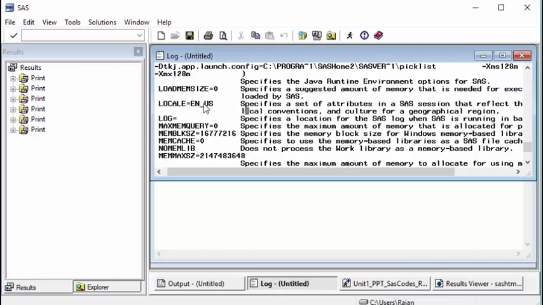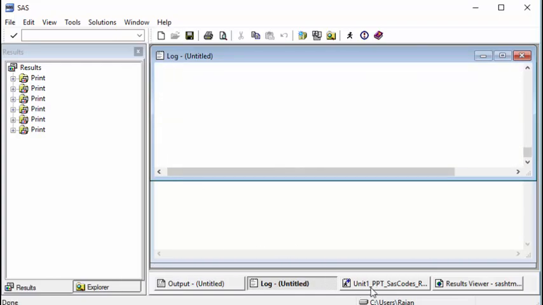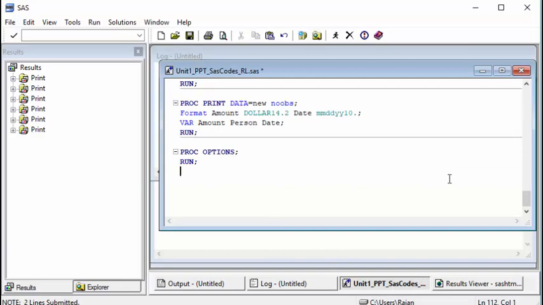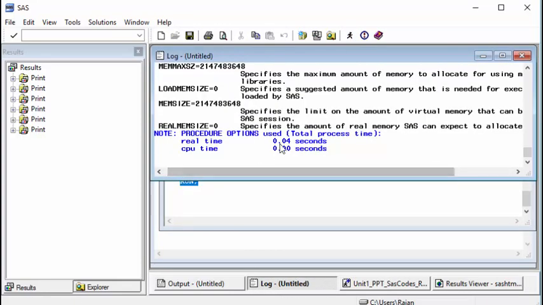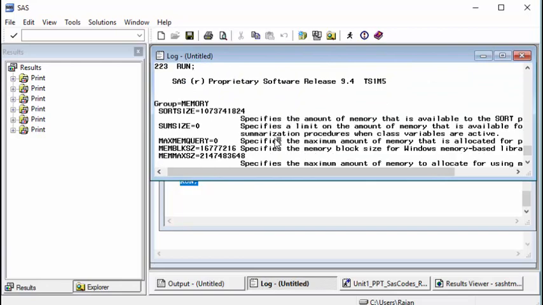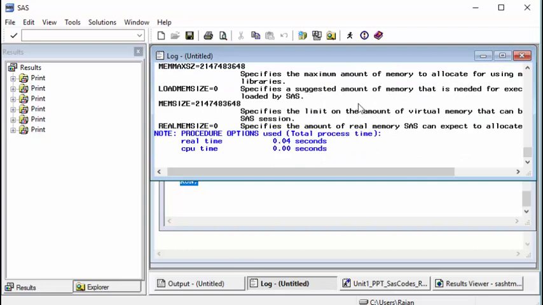So you can see many other options here in proc options. You can also get the group options, meaning you can get a subgroup of these options. For example, if you just want to see the memory options, then type group equals memory, then run. You can only see the memory options here. This is the memory option, sum size, max memory, query, and so on.